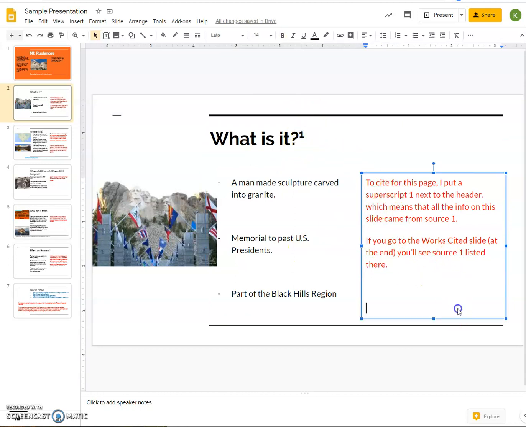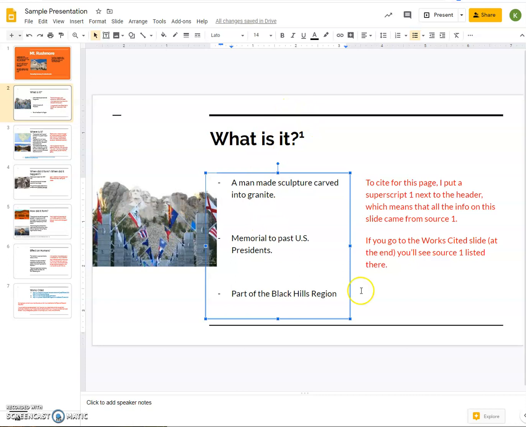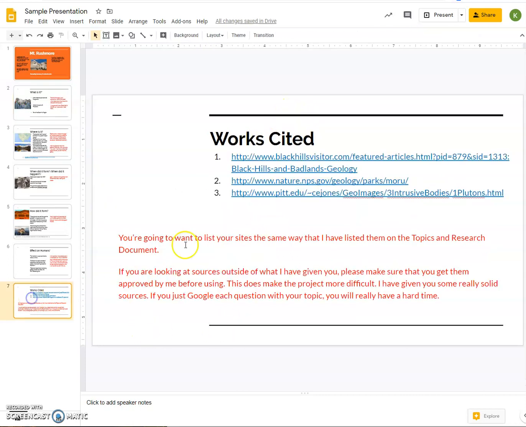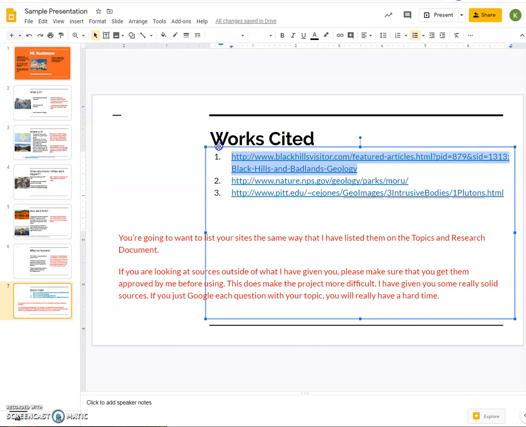You can read more about it here. What that means is that all the information on this page came from source number 1. Well, where's source number 1? There it is on my works cited page, number 1. This is the site that I used.